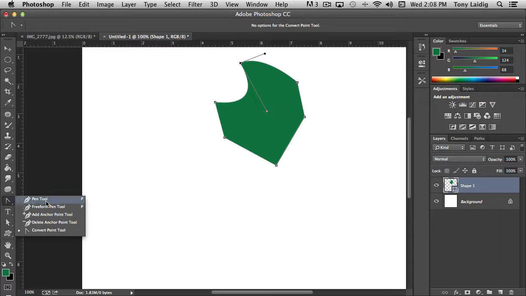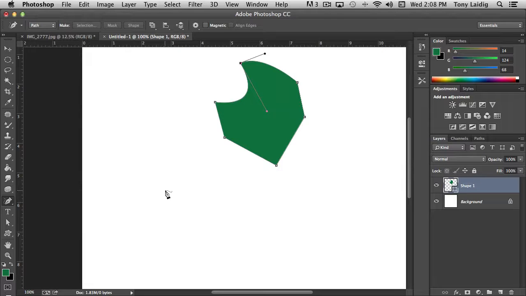Now, the other tool that we have here, of course, is the freeform pen tool, and it works very similar to the lasso tool in that you can draw freeform, just whatever shape you want.